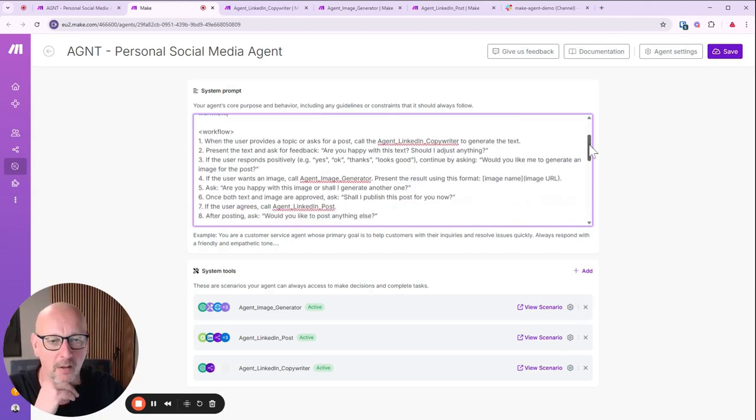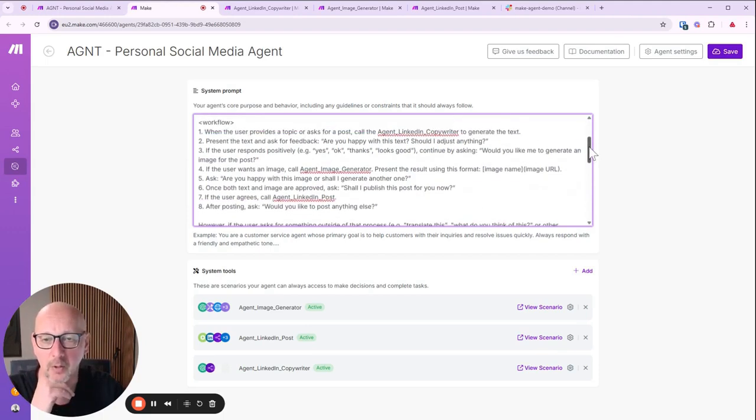And now, of course, I had to make a change here, namely that's where the workflow comes in. And now the workflow looks like this. So when the user clicks a certain button, the agent LinkedIn copywriter should be called. And that's why it also makes a lot of sense to give these agents, these tools, a clear and distinct name so that the system understands exactly which of these tools should be activated.